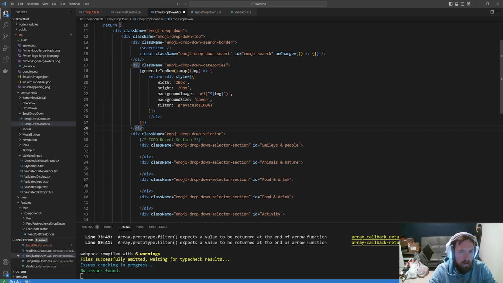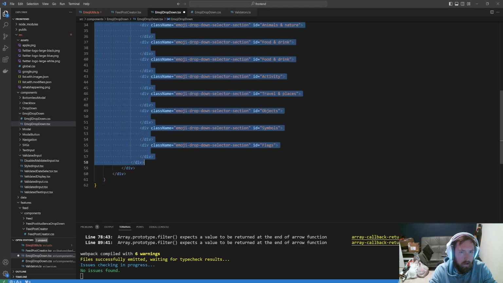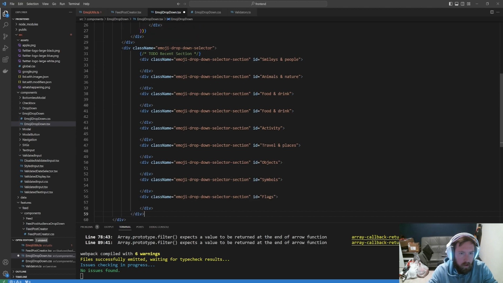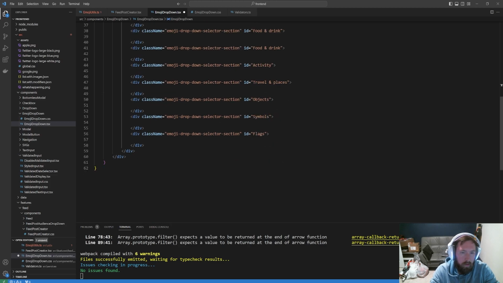Whoops, I need to move this outside of top. So let me copy this. I put this in the wrong spot. So this needs to go outside top. So here, and then I don't know why that scuffed so bad. Okay, finally we have the bottom. So div class name equal to emoji-dropdown, and then this will be bottom.